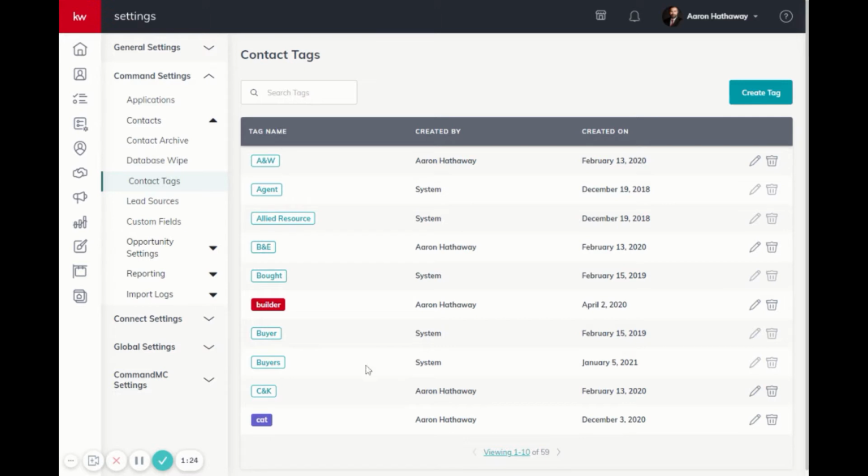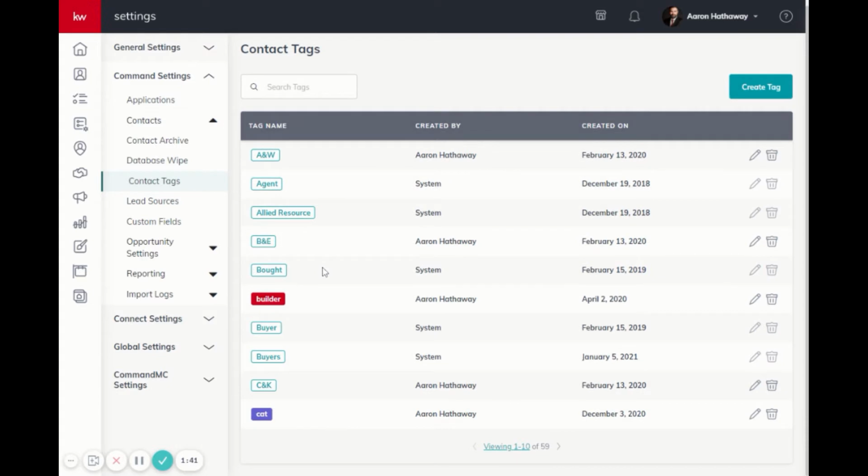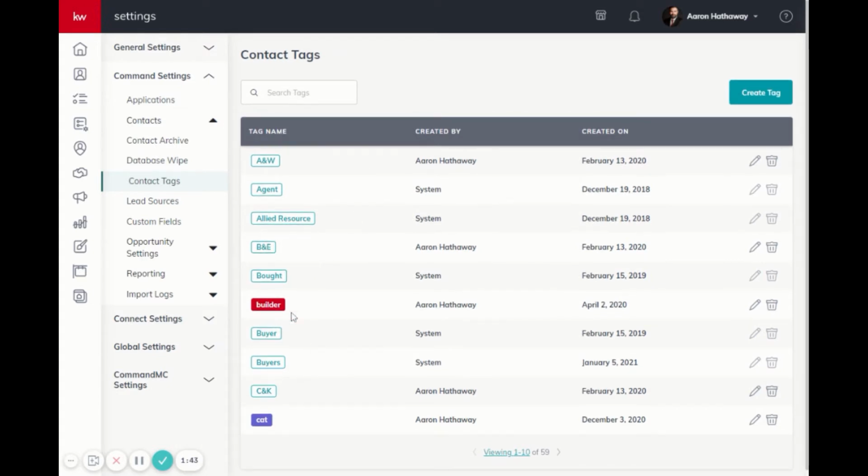And these are our contact tags in here. Our custom tags are in here also. So the tag is over here, then you've got who created it, whether the system created it, like KW created it, when it was created on, and then you've got an edit and a trash can icon over here. So you can see some of the ones in here. Like I have a builder, there's a cat tag. If they have a cat, you can tag it that way.